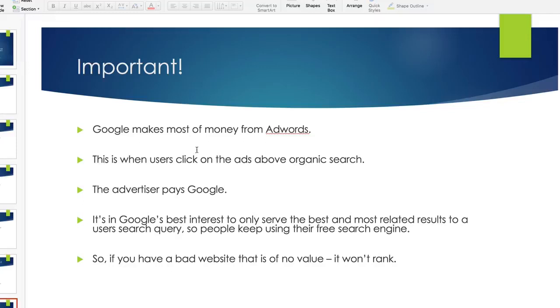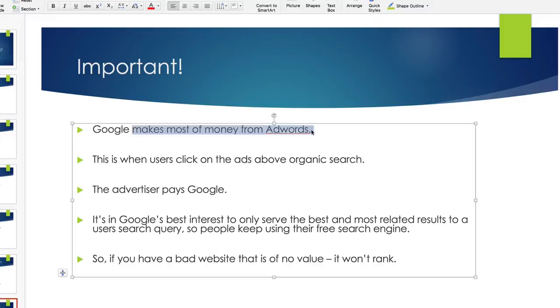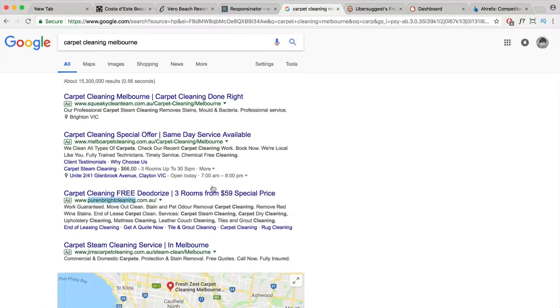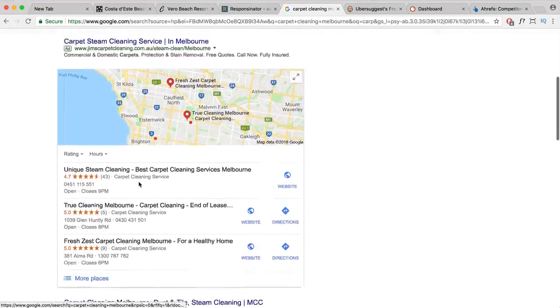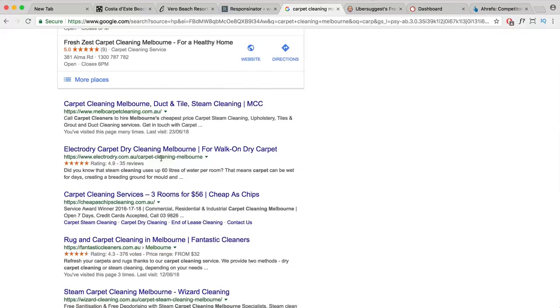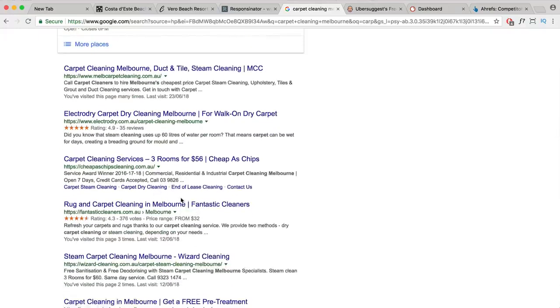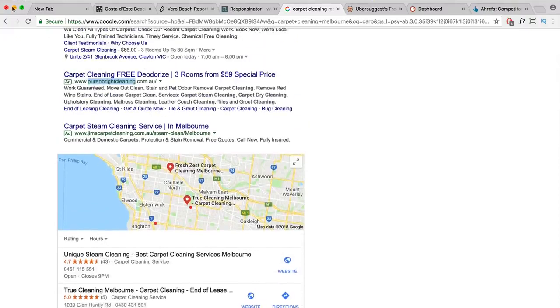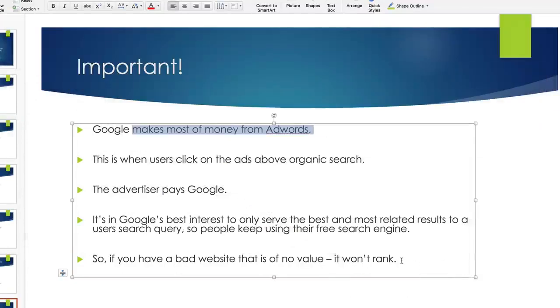It's also really important to understand that Google makes most of its money from AdWords. AdWords is the ads up here. If someone clicks into that ad, then the advertiser, for example this pure brightening cleaning company, will have to pay Google. So Google makes most of its money from its search engine and AdWords. It's really important that Google provides the best user experience when people use their free search engine, so people keep coming back, keep using it, and keep clicking on their ads. You have to understand that, and if you have a bad website that doesn't provide any value, then it's not going to rank.